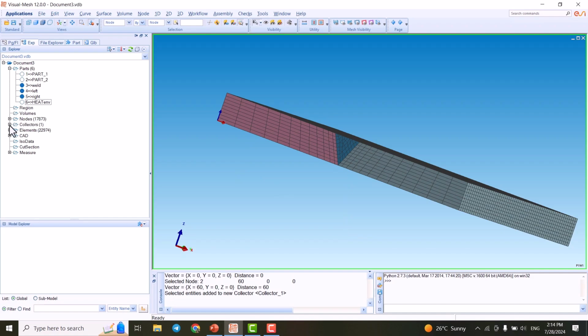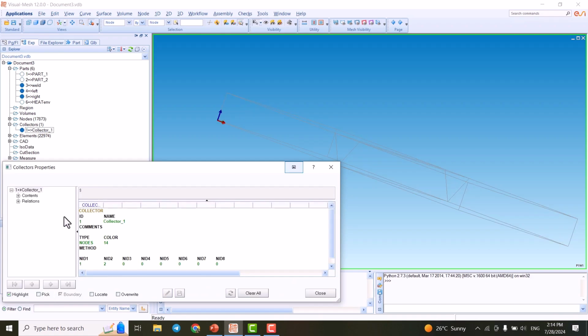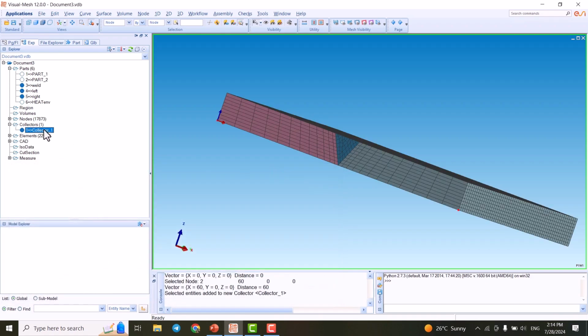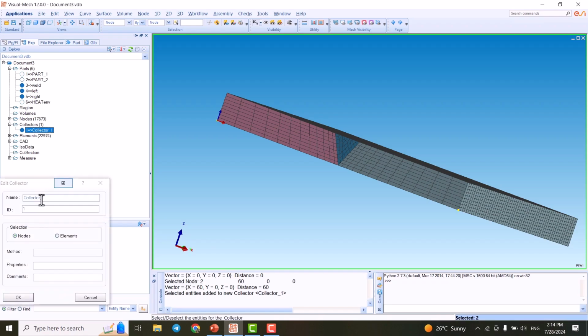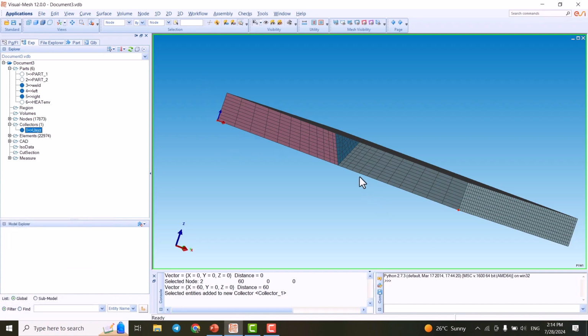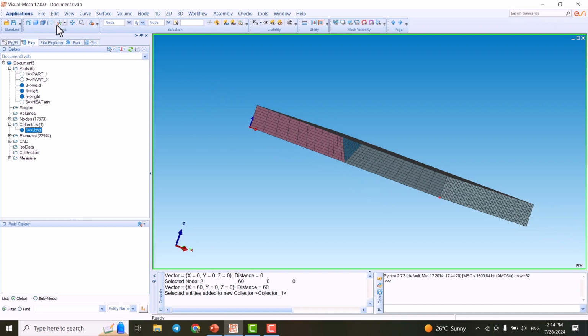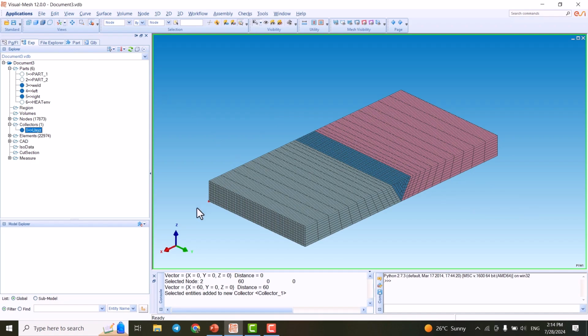So we have a new collector here, and I want to rename this one. Sorry, from the edit we rename this one as UXYZ because it's going to be clamped, and we're going to apply a boundary condition on all directions.